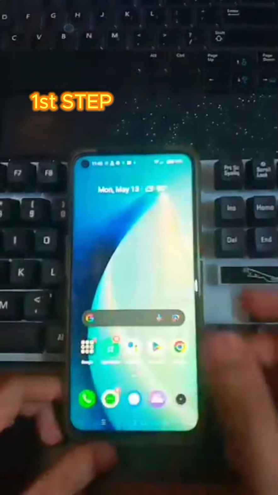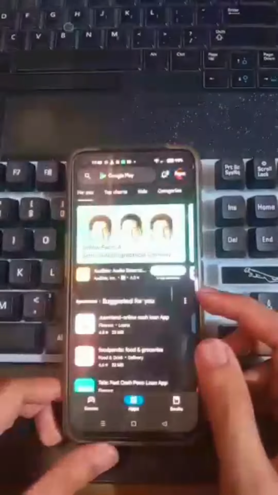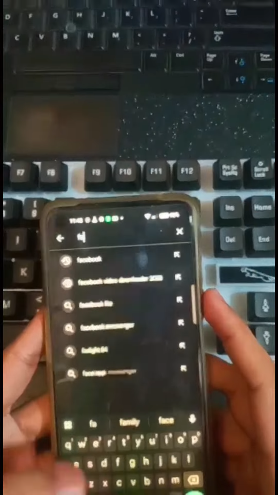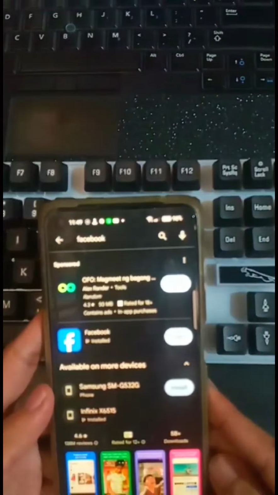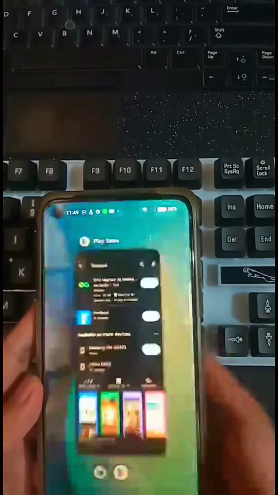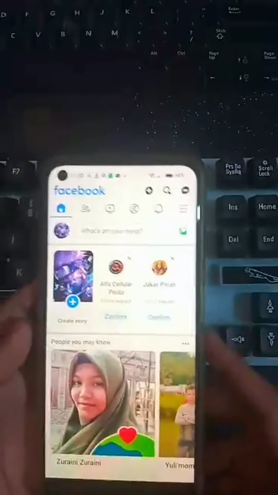First step is to update our Facebook app. To do this, go to the Play Store, search for Facebook, and click on it. If your Facebook app isn't updated yet, click on Update. Once done, open the app. Once in the app, find the settings.